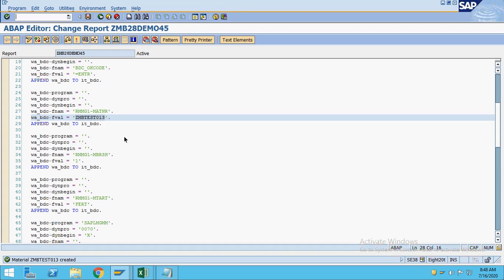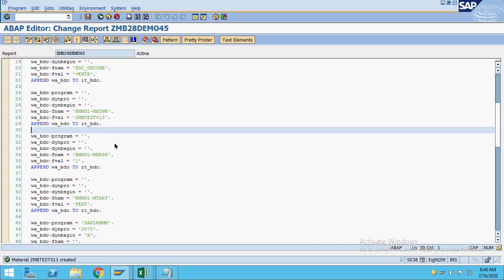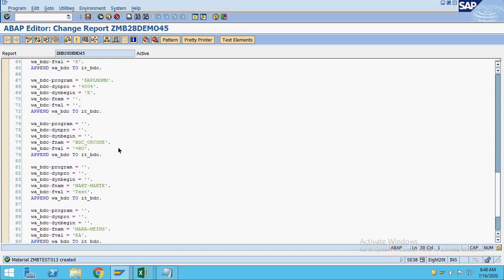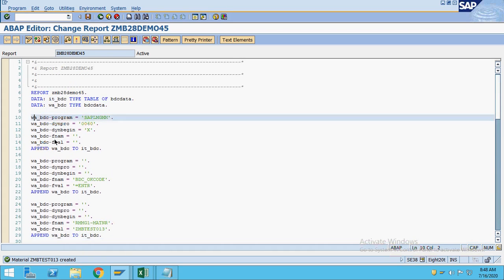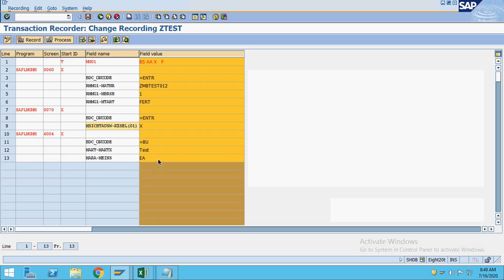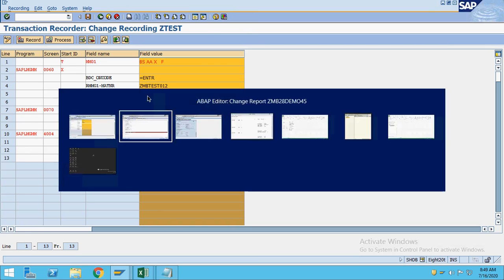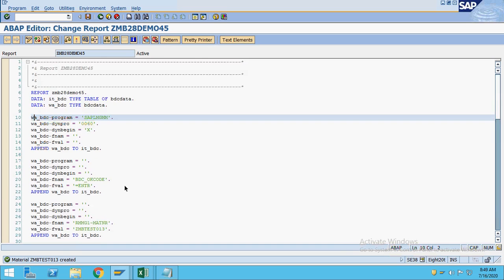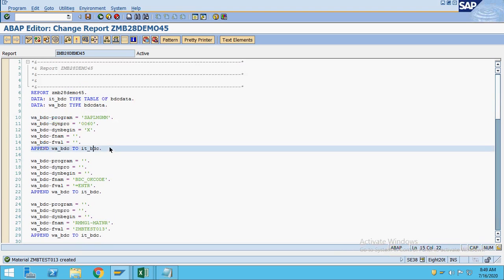Okay, but you can see that we have only these many fields, and it has taken this much time to write the code. So is there any good way, any simple way to write the code so that our coding will be fast? Yes, we have a simple way.